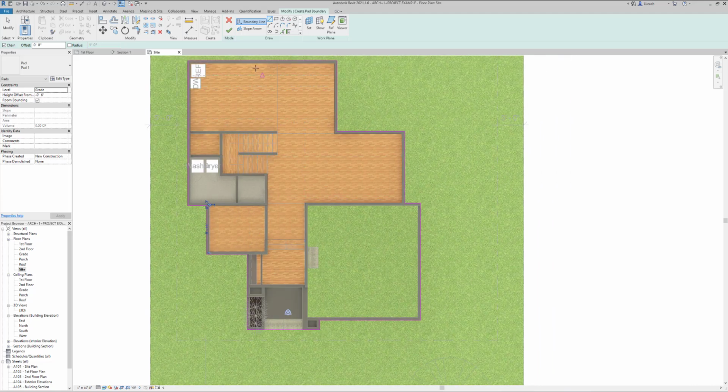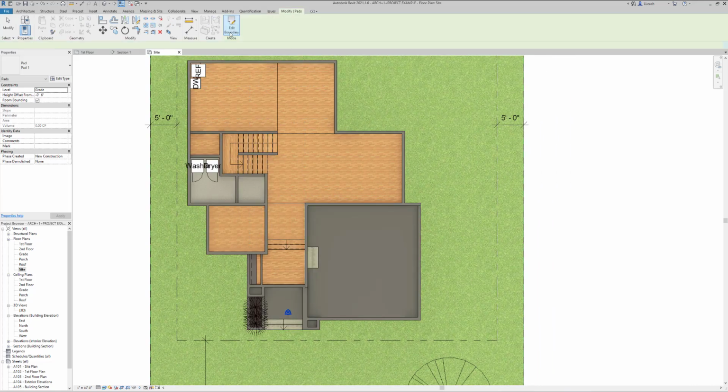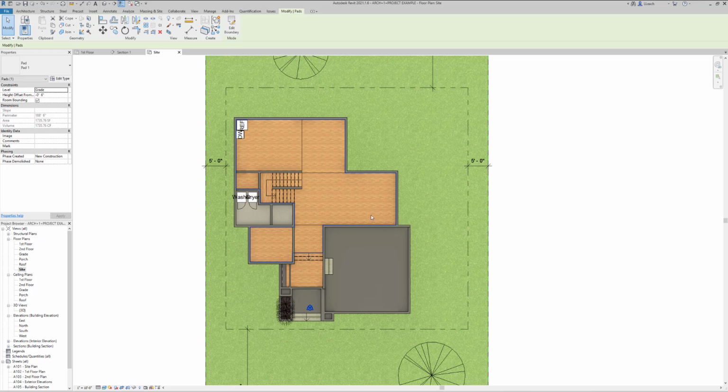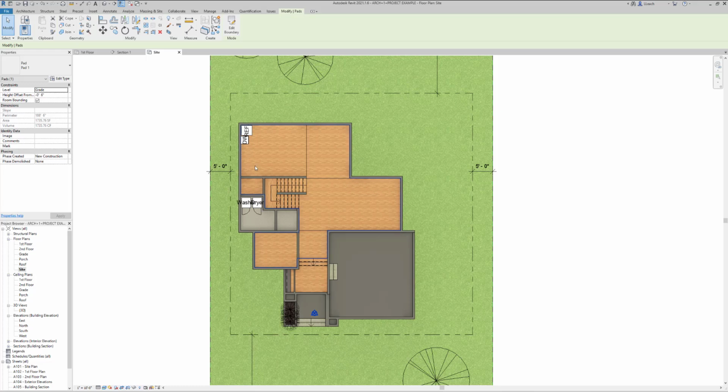And then where it says mode, I'm going to hit the check mark. And you'll see that my grass is now out of my garage. So that's one thing you want to do: just go around your perimeter and cut out the ground from inside your building. That's the first thing that I want to show you.